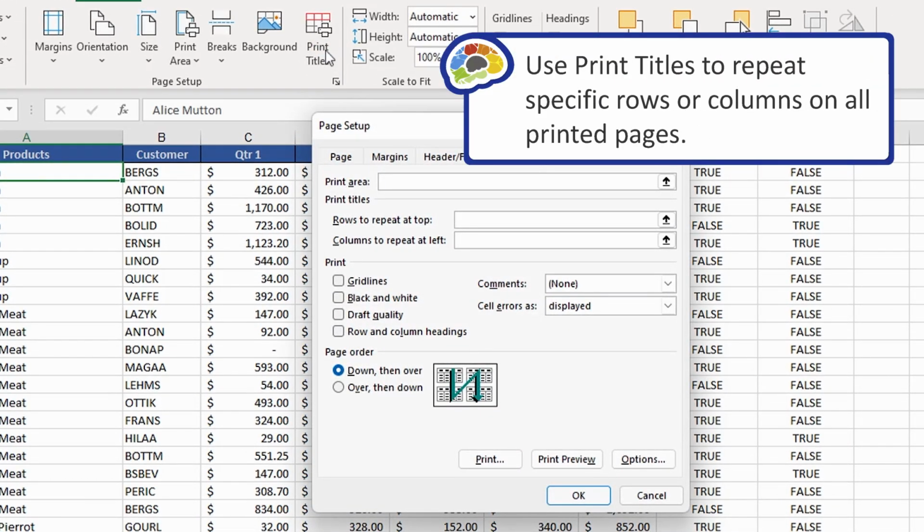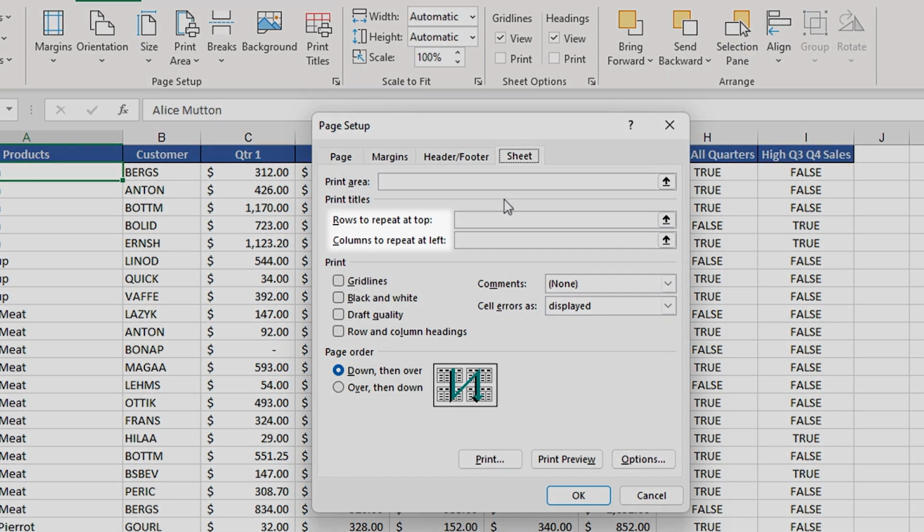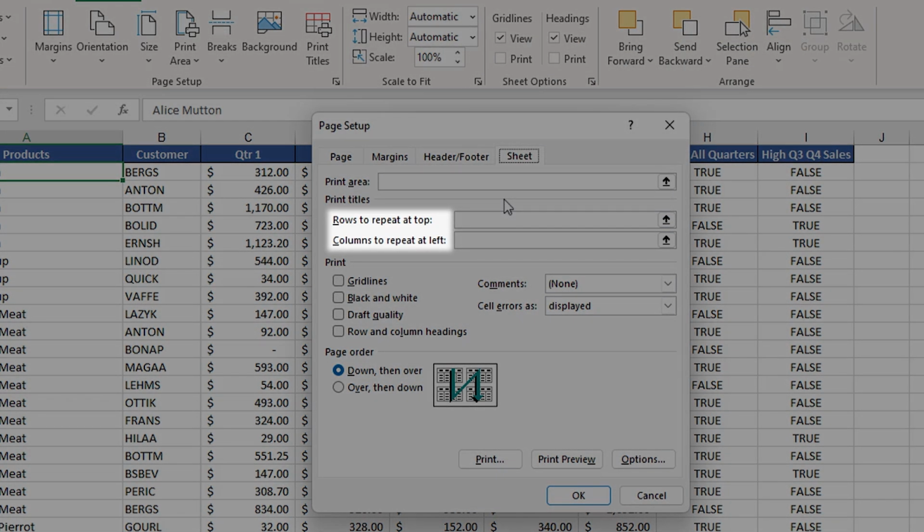Oh, this is the same dialog box we had before, but it's not grayed out this time for the print titles. So you'll notice that you can put rows to repeat at top, but you can also set columns to repeat at the left. So for example, we might also want column A to repeat every time so we know which products we're talking about when we get to later pages. So we're going to do both the rows and the columns.